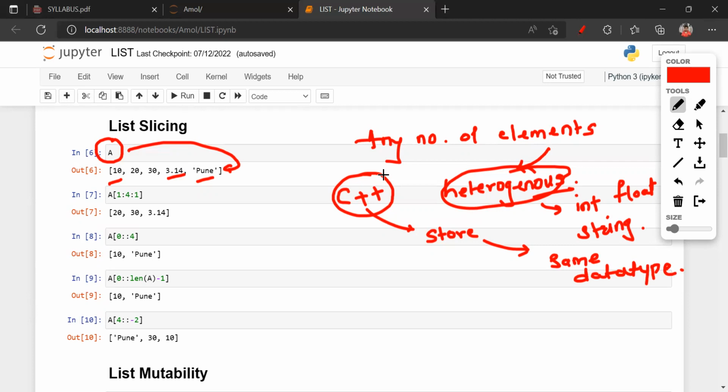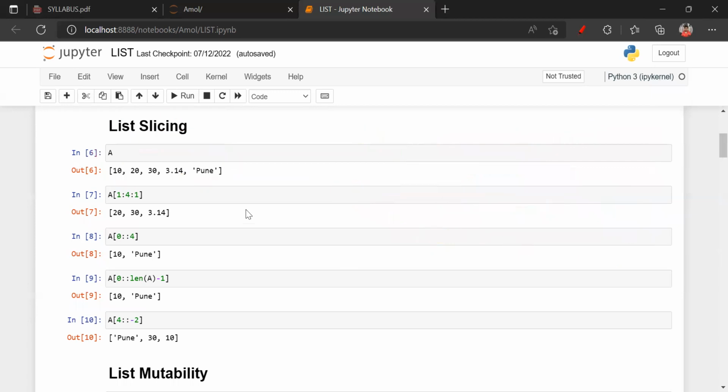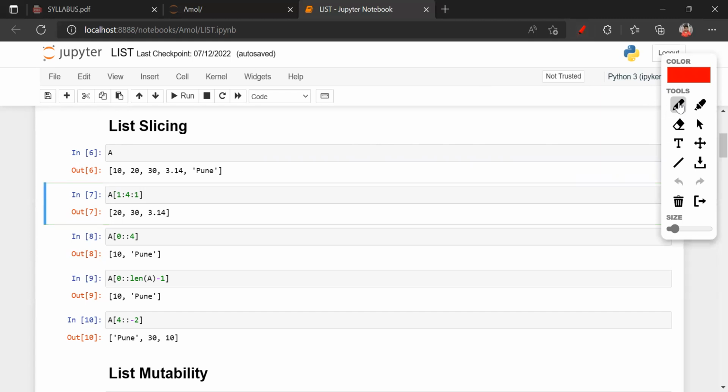Now let us see a new topic known as slicing of the list. So what is slicing of the list? Here you might have seen that we have given a bracket, and in that bracket we have written something like 1:4:1. That is called slicing of the list. Sometimes we need to take some elements, or a part of the list, in which we are interested for doing some operations.